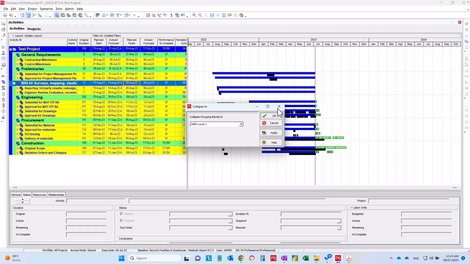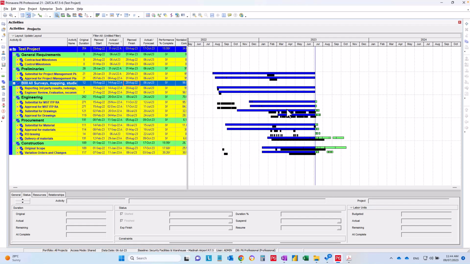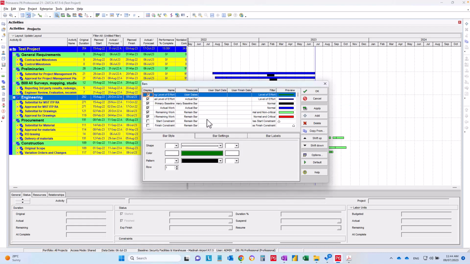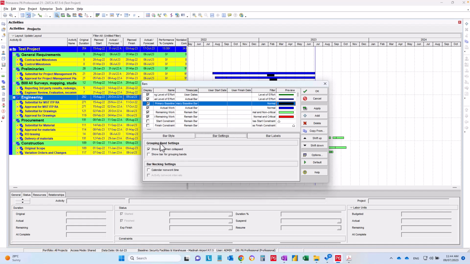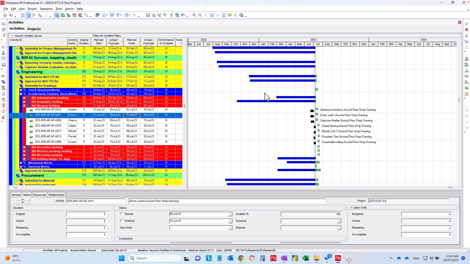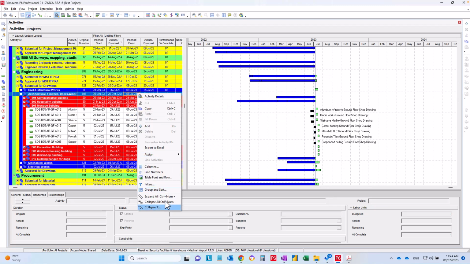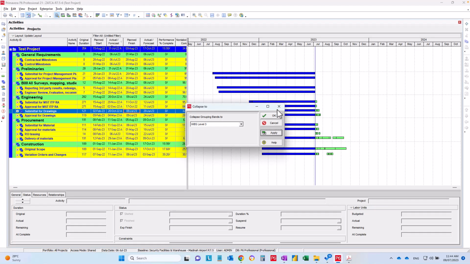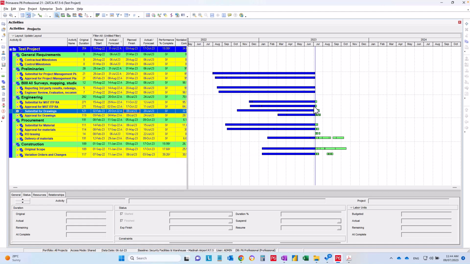By the way, this is applicable also for the baseline. If you check here that the baseline schedule, you have here in the bar settings the show bar when collapsed. If you uncheck this one and you are wondering why you cannot see your baseline schedule bars while you are collapsing the schedule, it is because you are not activating this option.